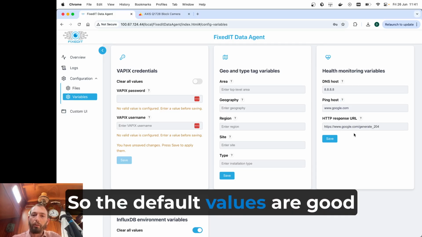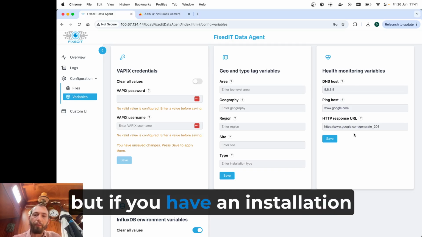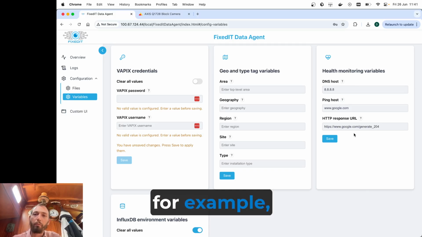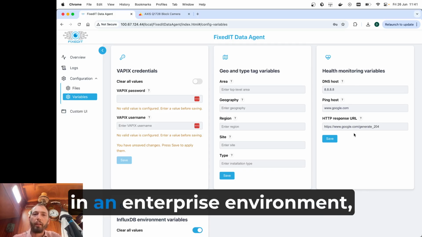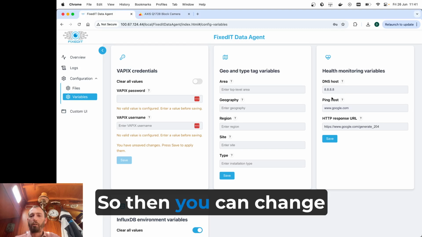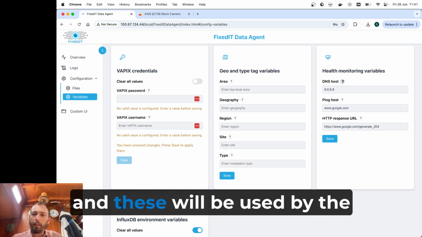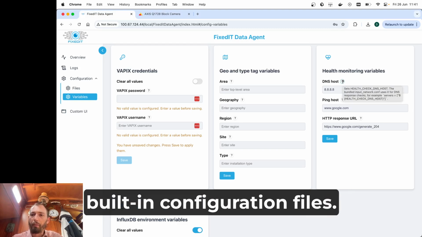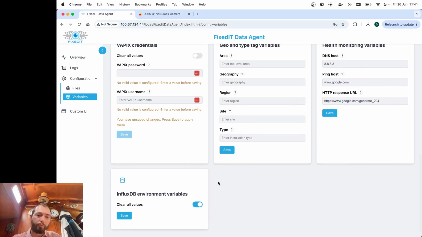So the default values are good to use from the start, but if you have an installation without internet connectivity, for example, if you run your own DNS servers in an enterprise environment, then you probably want to monitor the connection to those DNS servers instead, so then you can change the values here. And these will be used by the built-in configuration files.